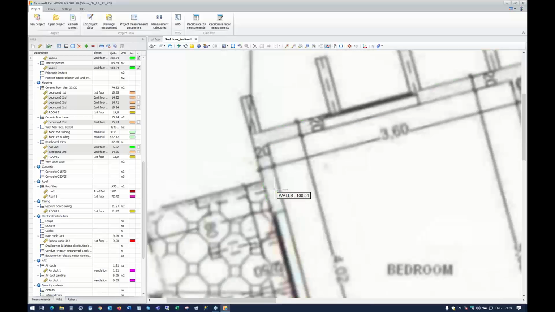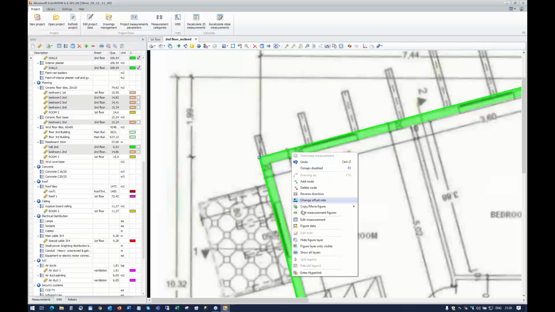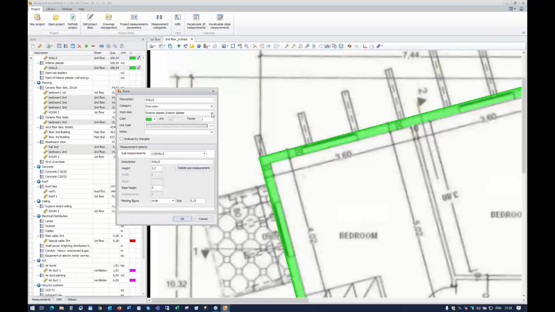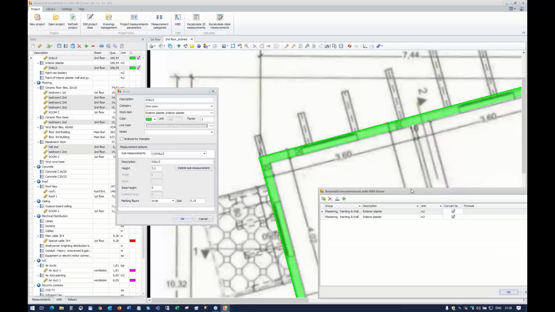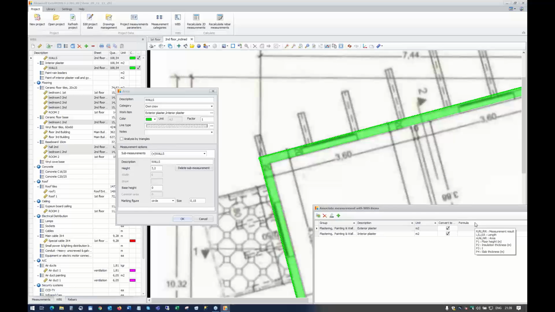Now, I will edit the measurement to add some formula to the work items. So, if you leave again your cursor on the formula column header, you will see that we have R left, R right. So, in that case, R left is the exterior plaster. So, I put here R left. And the interior plaster is the right part, RR.